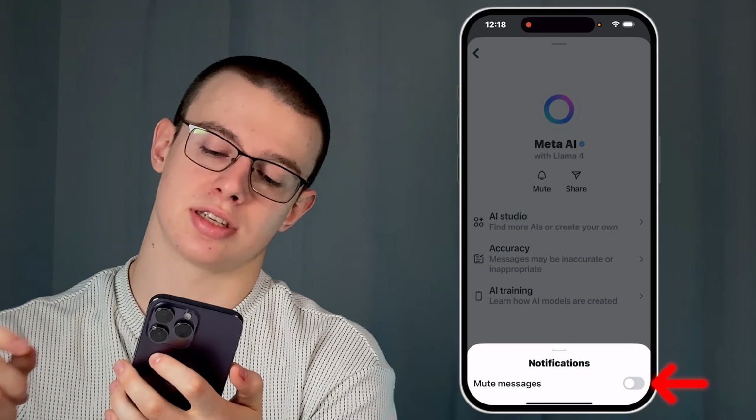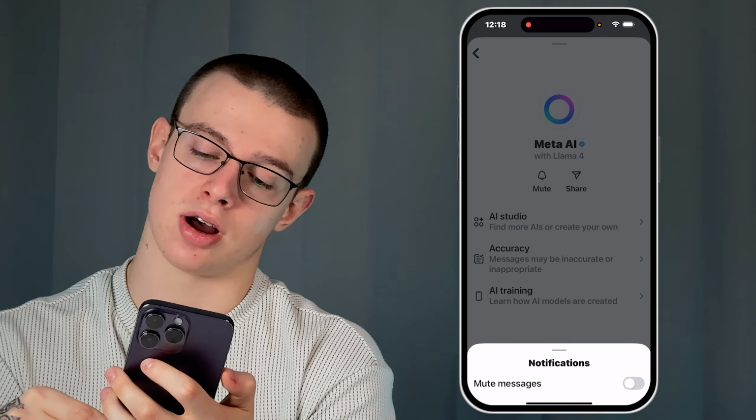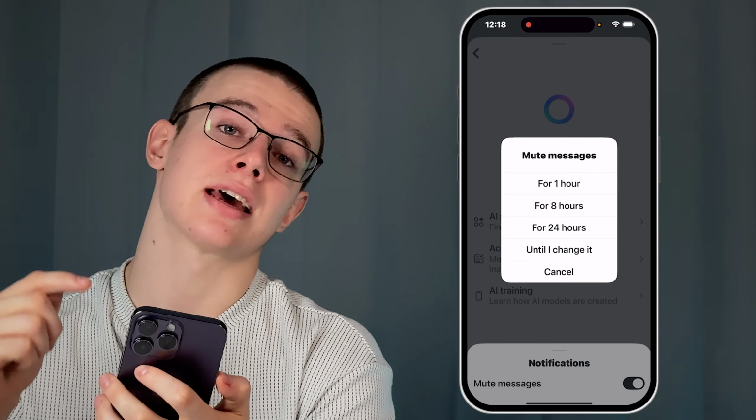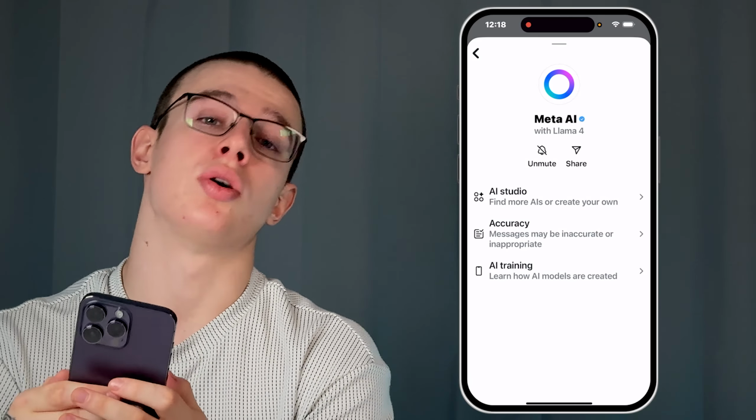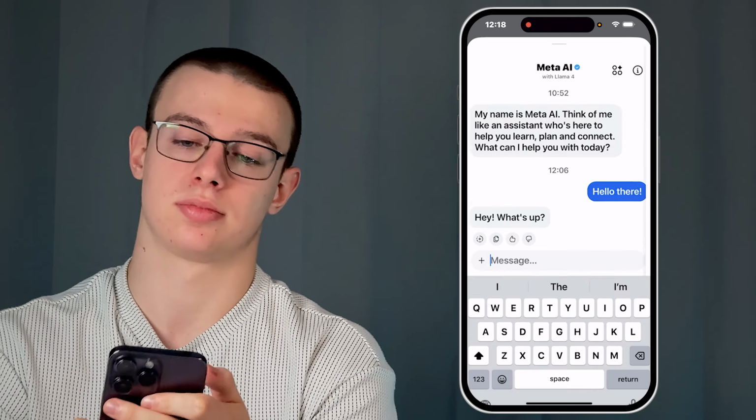Select the mute messages option and toggle it on. Now let's set it for until I change it, and that's pretty much it. You have muted Meta AI.